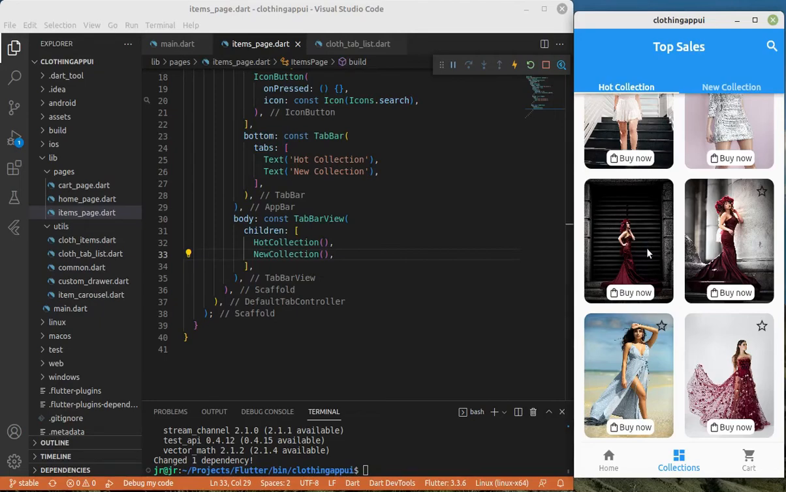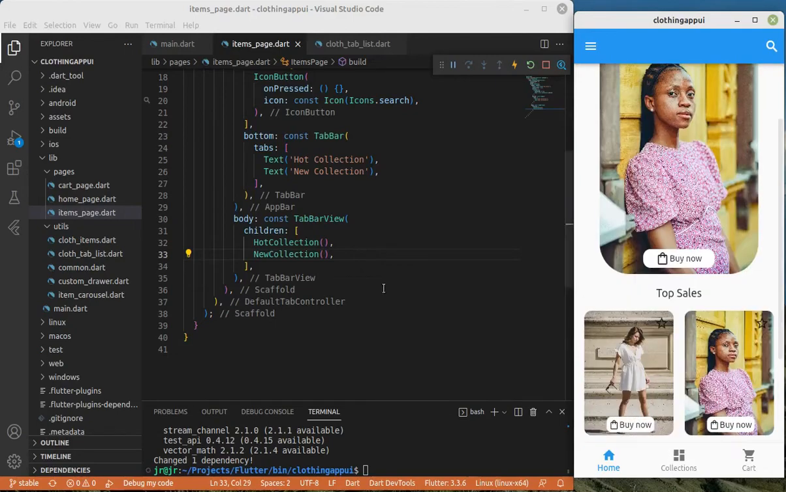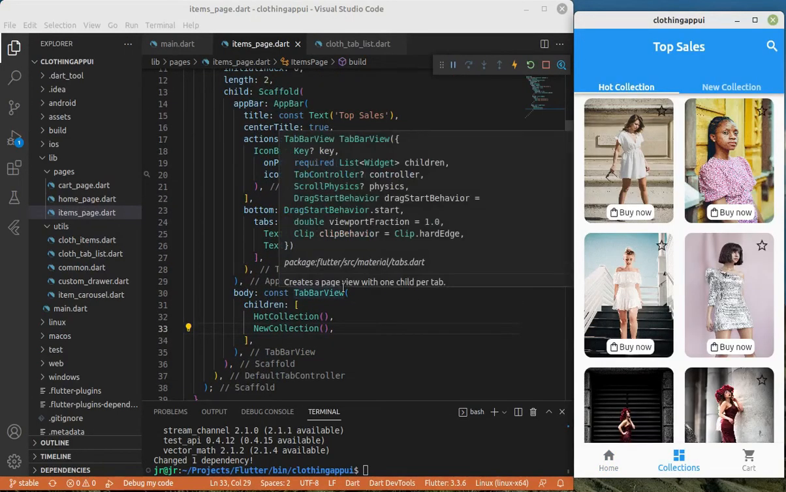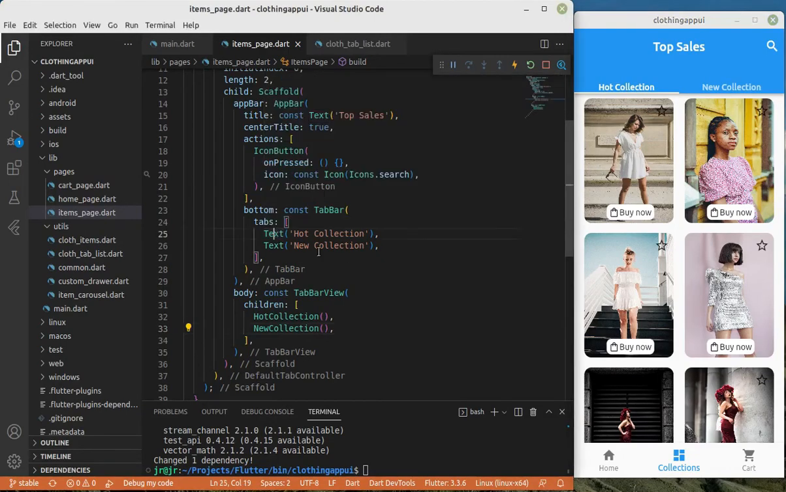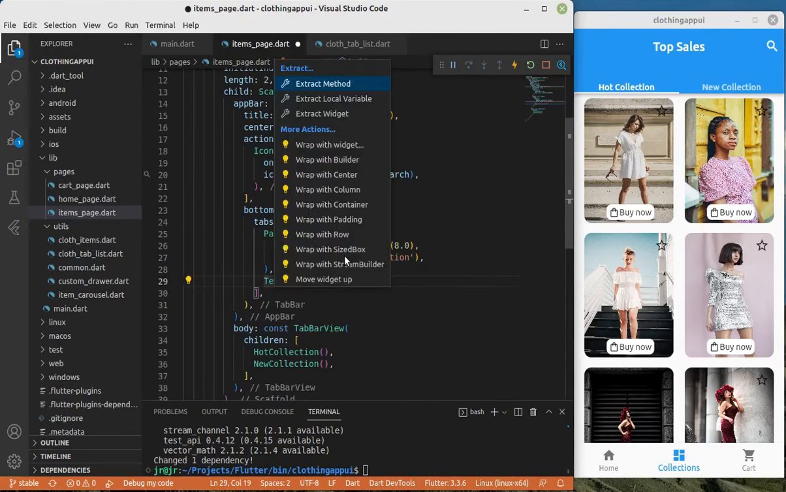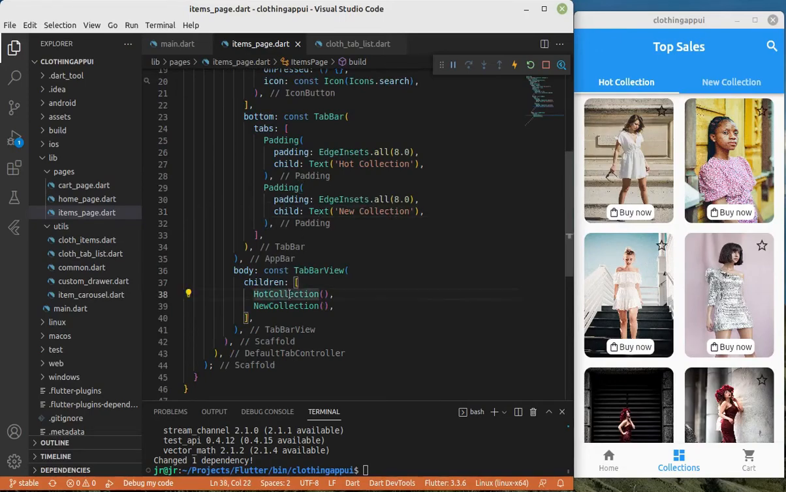Now what we're going to do, I think, let's see. Okay, let's wrap the text widget with padding so that it will look like floating. Yeah, it's changed already.